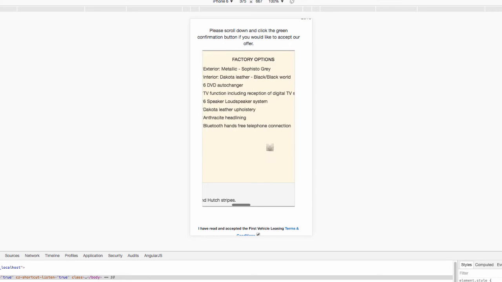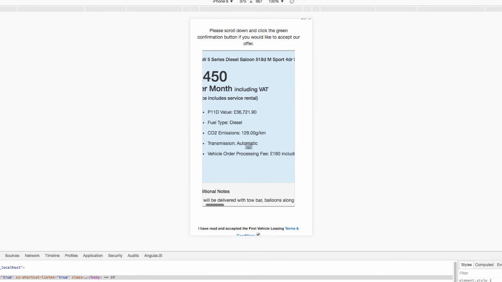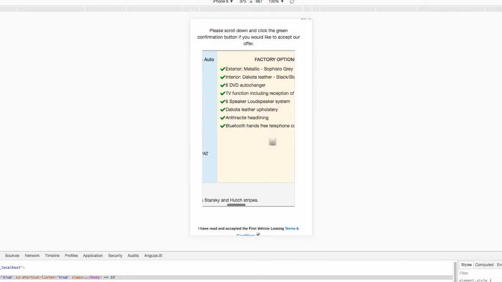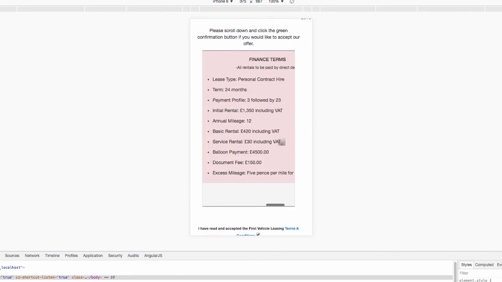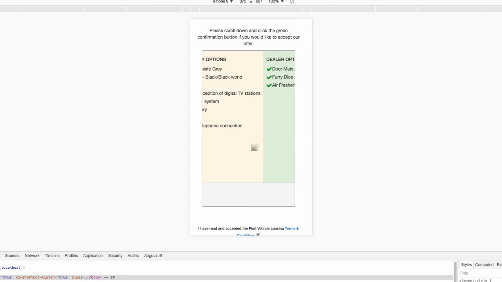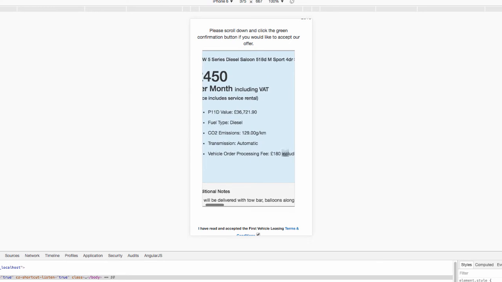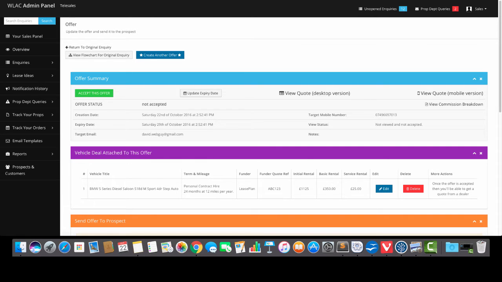So somebody viewing this quotation on a mobile device is going to have to zoom around like this. And to be honest, this is just not good at all. It's just not good enough. Now, we go back to this admin panel.